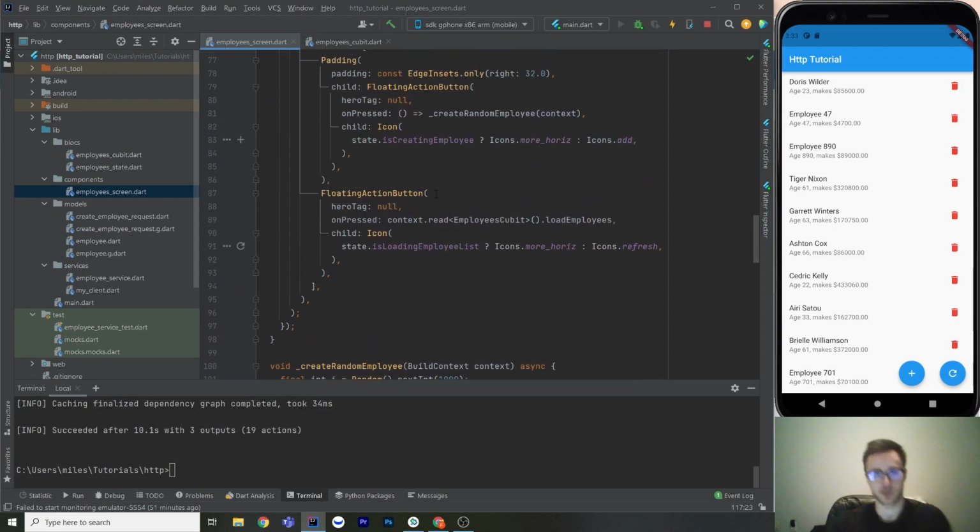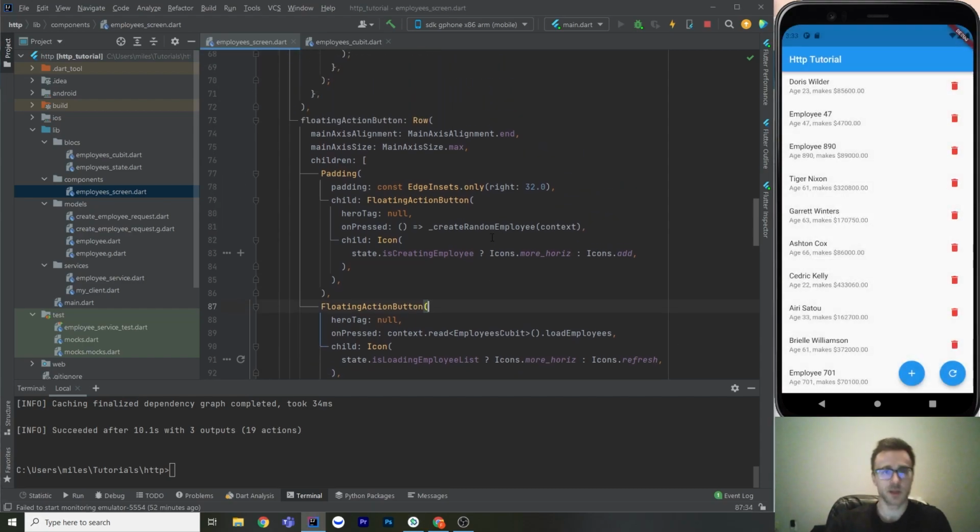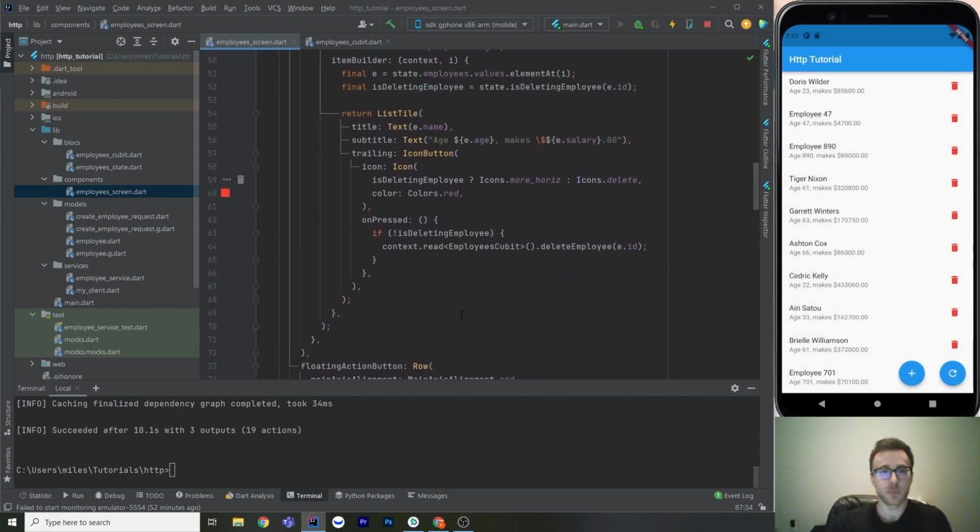Okay, next up, let's look at the delete one. Sorry, the load one. And this one just calls load employee. It passes this method into onPress because it's got the same function signature. And if it's currently loading, then we just show that more horizontal thing instead of the refresh. Okay, let's take a closer look at the delete one.